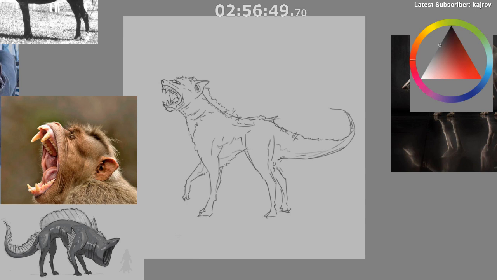I need this little dude over here to get a palette from, because I want them to have the same value structure.